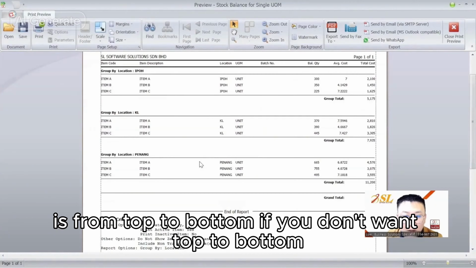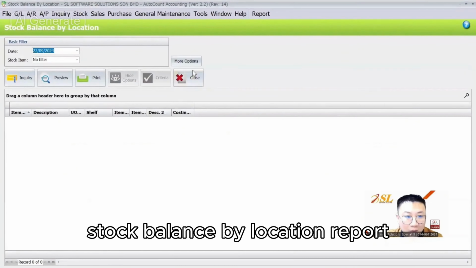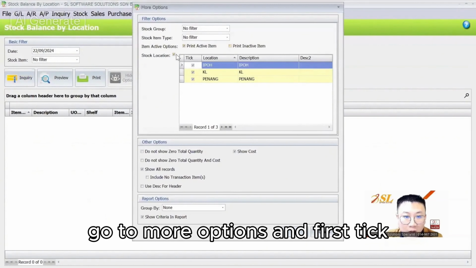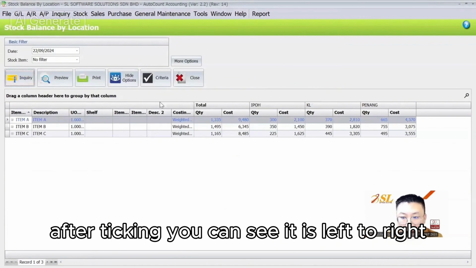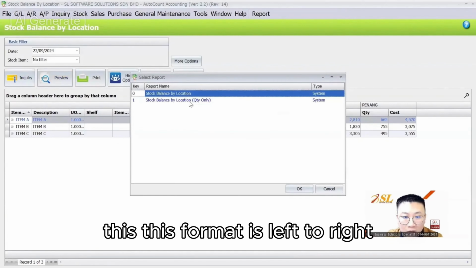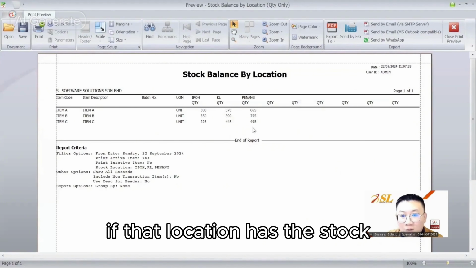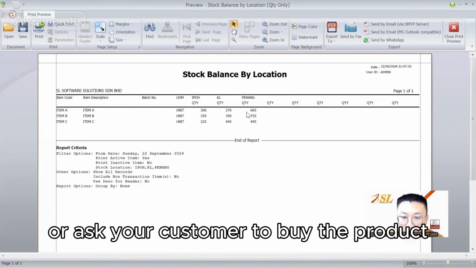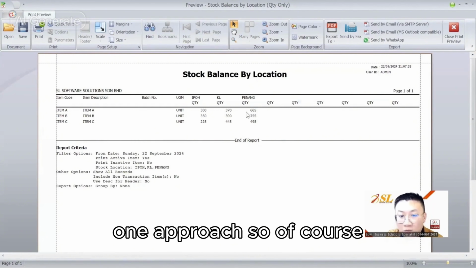If you don't want top to bottom and prefer left to right, you can use another report, the stock balance by location report. Here you need to first select the option, go to more options, and first tick this stock location. After ticking, you can see it is left to right. This format makes it easier to see which location has the stock. If that location has the stock, you can instruct your colleague to transfer it over or ask your customer to buy the product at that location. So this is one way to do it, one approach.